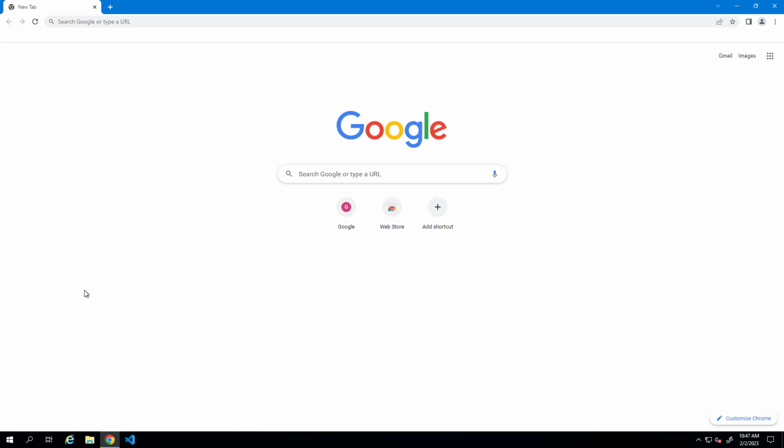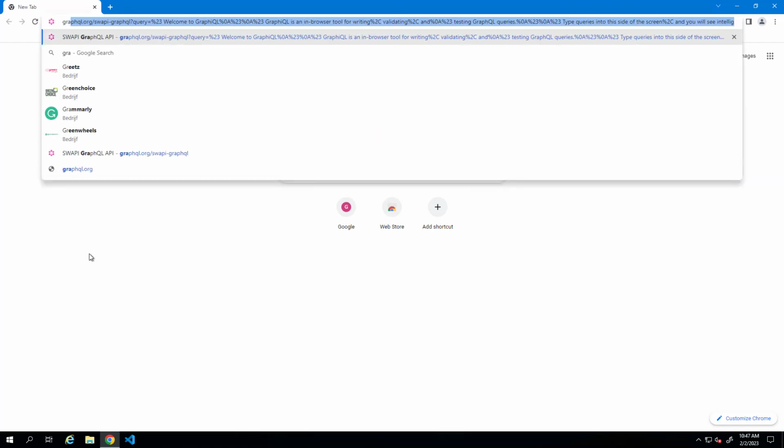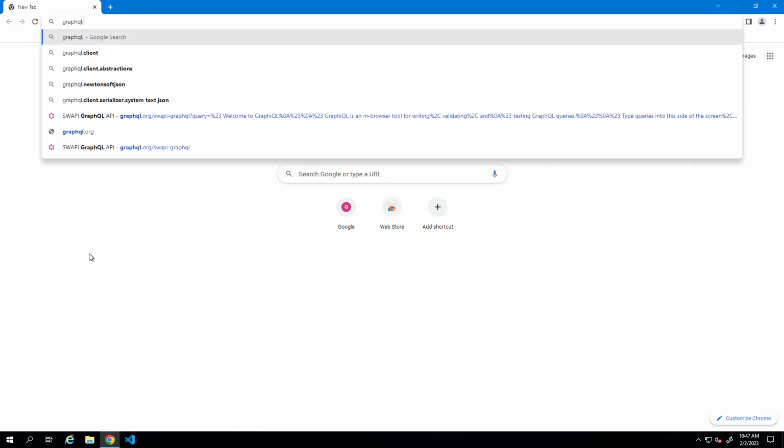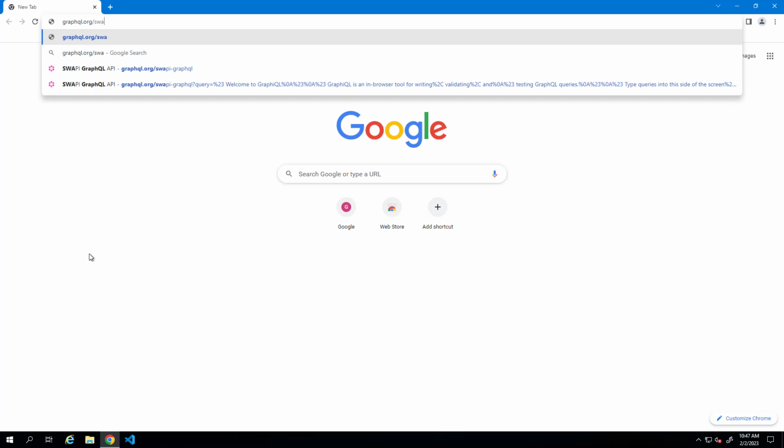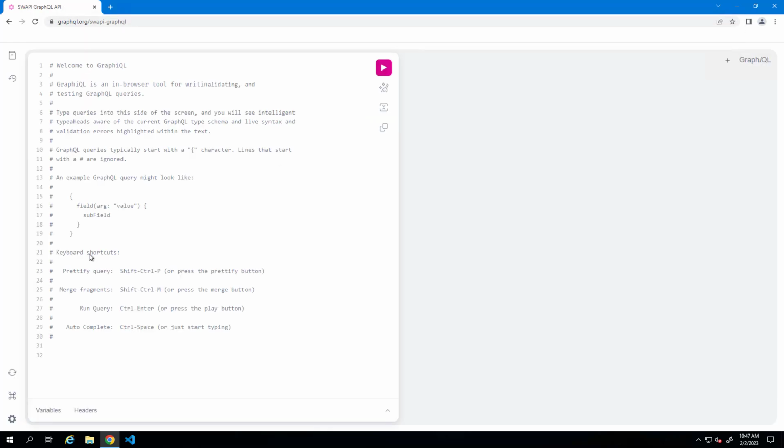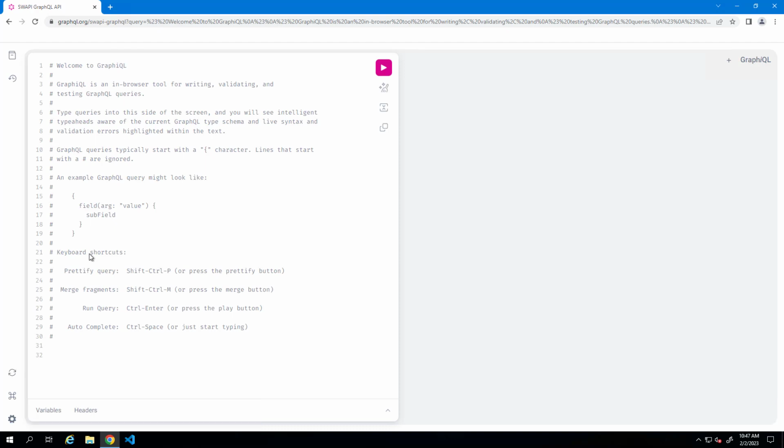Now let's run our first GraphQL query to get a taste of its capability. So open a browser on your computer and navigate to the following URL: graphql.org/swapi-graphql, like this. This is a demo of GraphQL developed by the GraphQL organization. This GraphQL works on a films database, and using it we can query the database. So let's do just that.